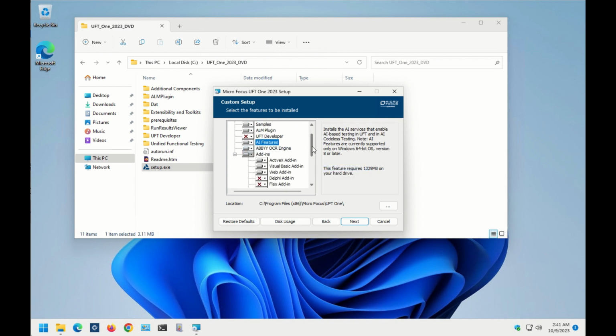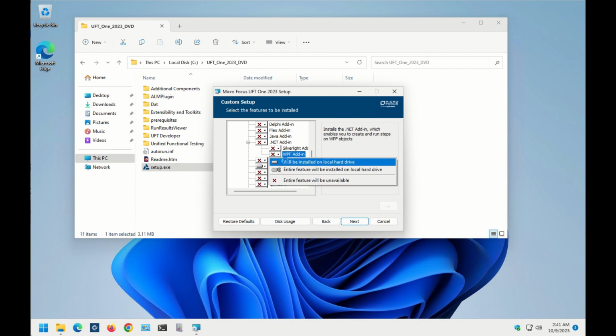In the add-ins tree, choose the application technologies that you will be testing. For our demo, we'll deselect ActiveX and Visual Basic, and install PDF and .NET add-ins. You can install or modify add-ins later if needed. Click Next to continue.